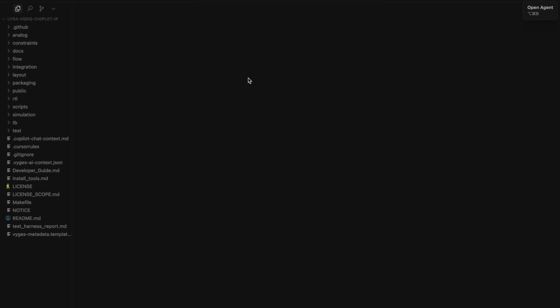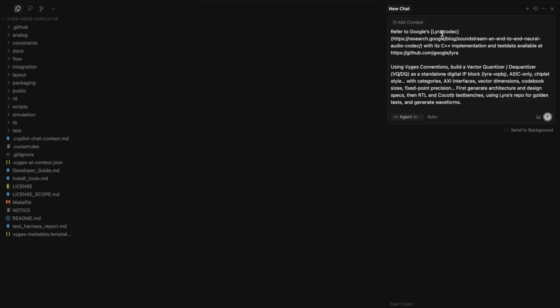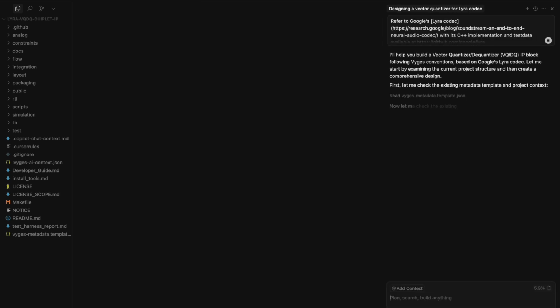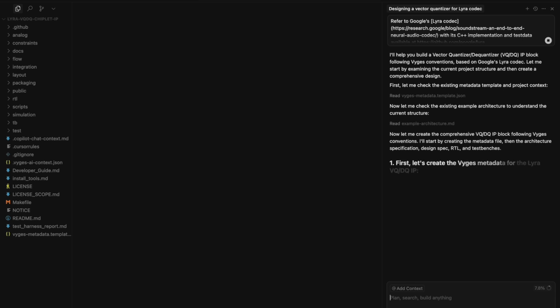When I open up Cursor, I can use this IDE, but the magic here is that we are going to be using Vyges conventions. The AI copilots already understand the project structure, and I don't need to train it. It knows how to fill things in and everything. So that's it. Let's provide this information, and it's going to start doing its thing.